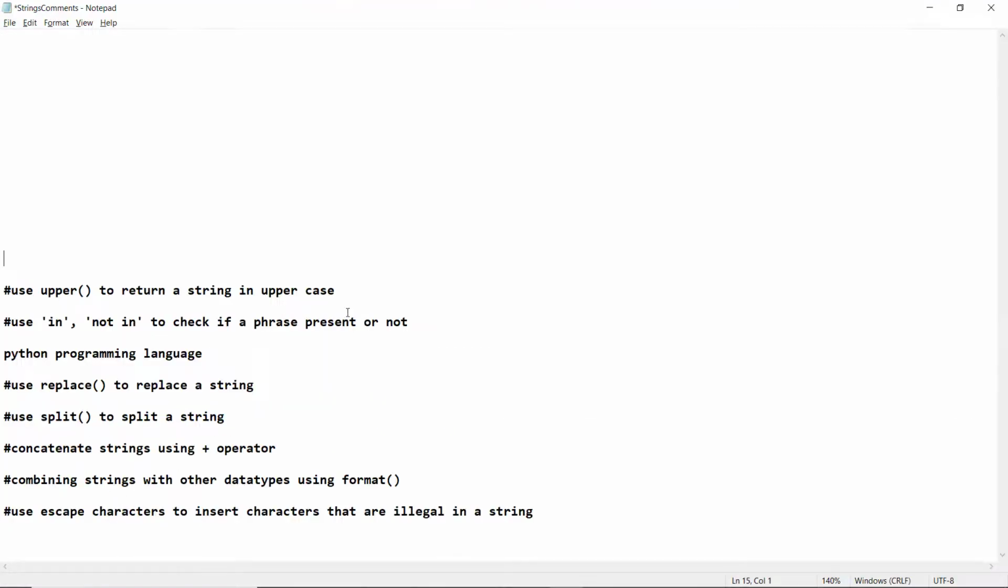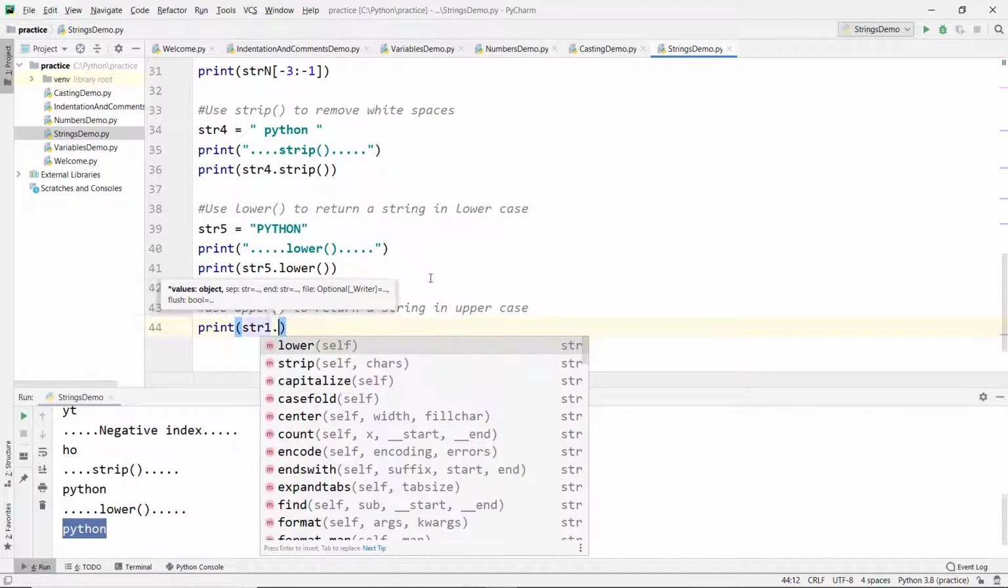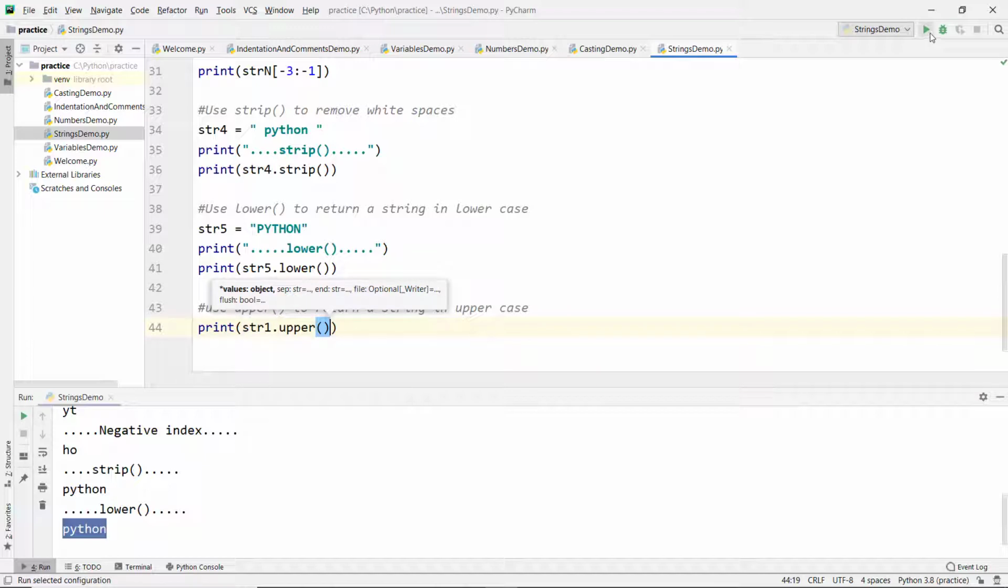Now let's see how to use upper function and return a string in uppercase. Print, let's use string 1 and convert into uppercase by using upper function and run it.